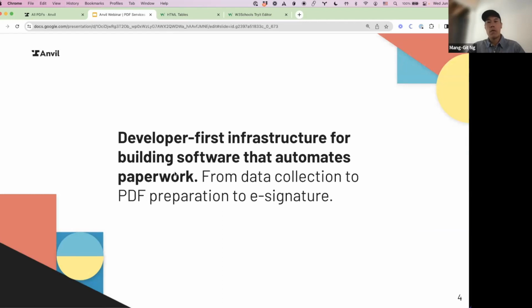Before we dive in, just a quick overview for those who are new to Anvil. Anvil is developer-first infrastructure for building software that automates paperwork. What this means is we provide you with all the tools, both from a no-code and an API perspective, to easily collect information, prepare documents, and send it through e-signature. The nice thing is you get to build this all right into your product. It's embeddable, it's customizable, it's white labelable, and it's meant to really help you build your product faster.